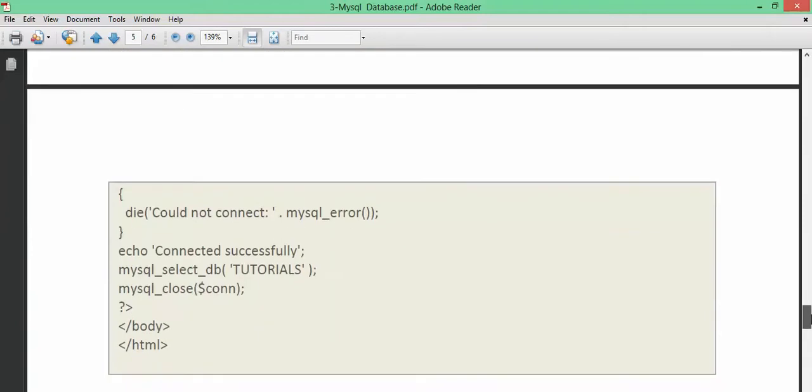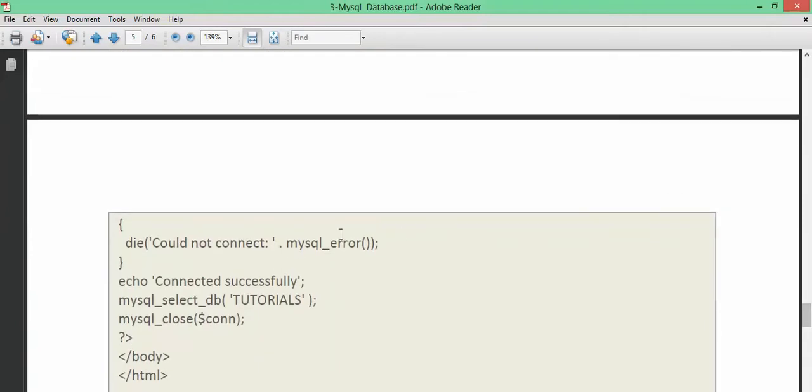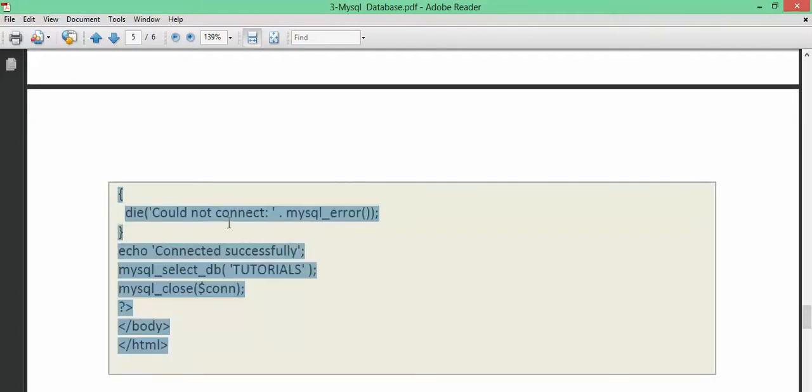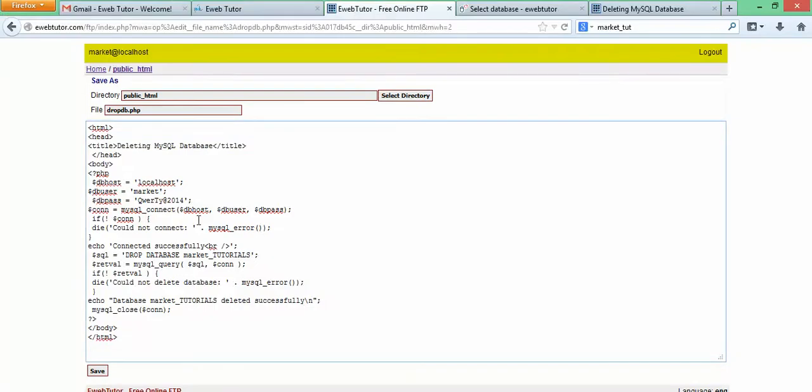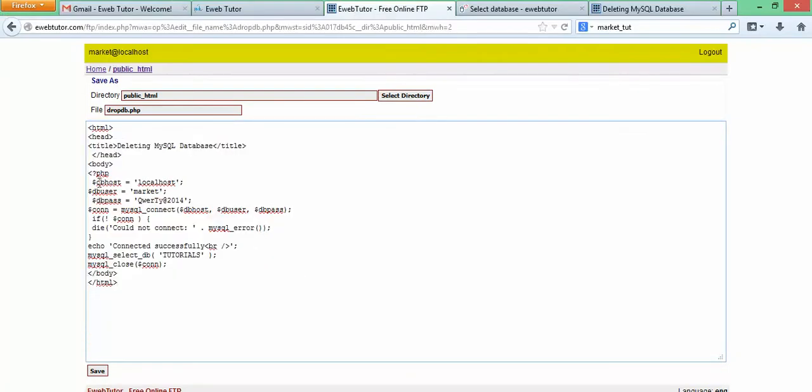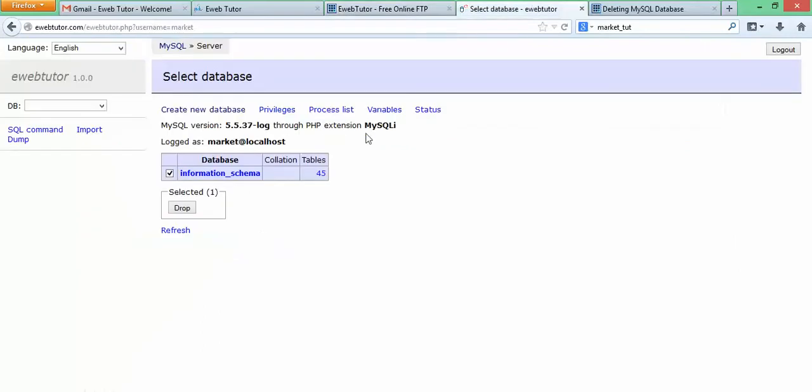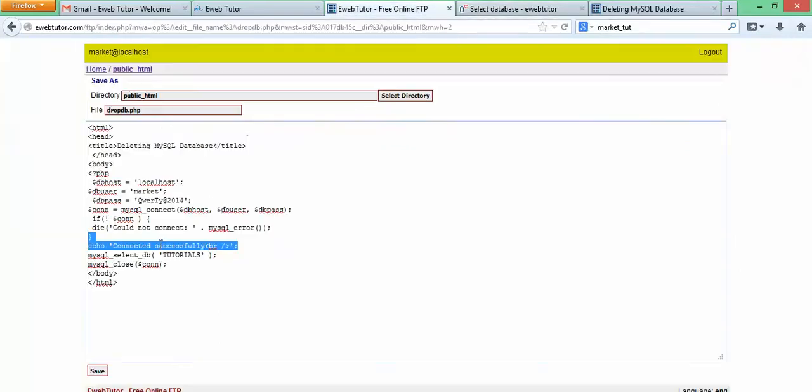And the only difference is just that this time around. So let's run this code and see the output. So copy this code now, and paste it here. Normally your username will be here, your password will be here. If it does not connect, it tells you it cannot connect, and if it connects, it tells you so, because before you select a database, you have to first connect to the server. That is how we are able to connect.